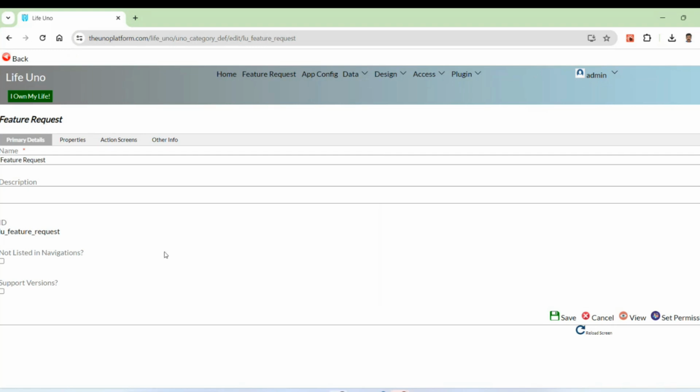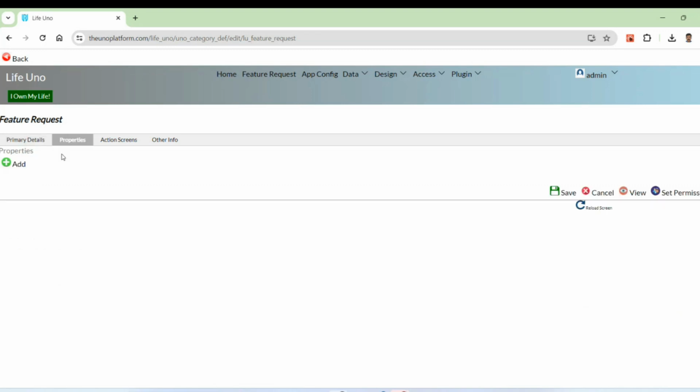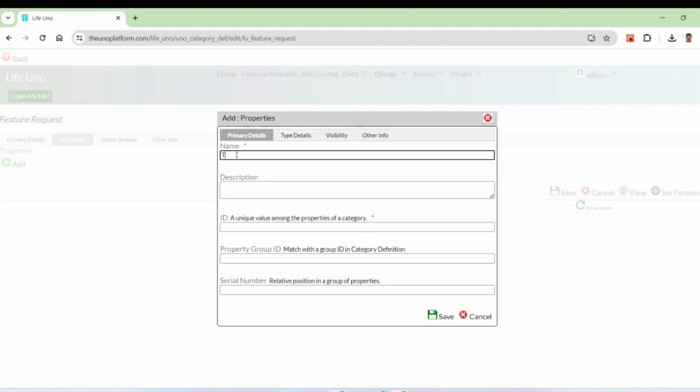The primary changes that we generally make are in properties, sometimes in action screens and other info tabs as well. This is the backbone. This is basically the data structure that we are defining here. Coming to properties, we'll start adding properties. The first property that I wanted to add is title. Now I can give it any name, the ID.